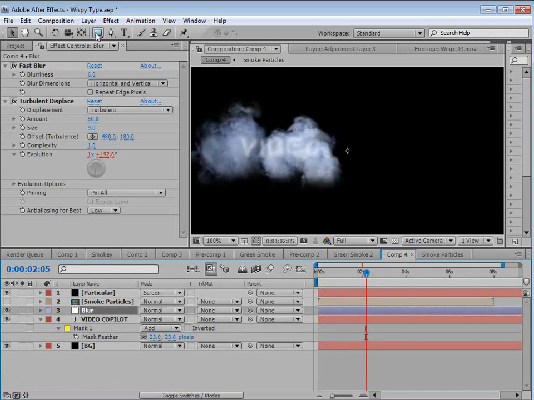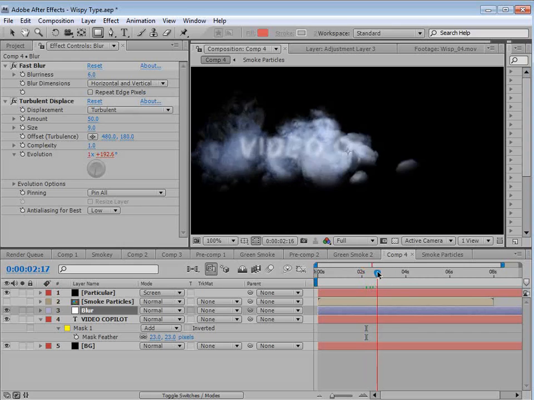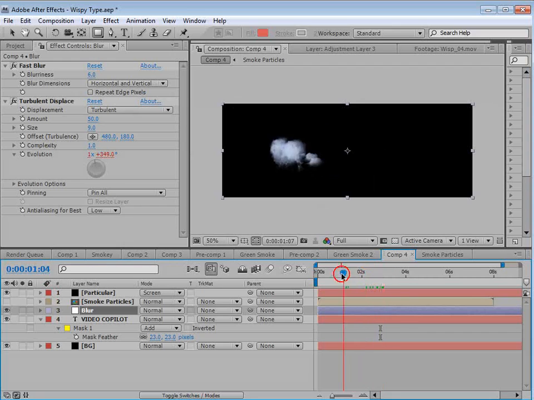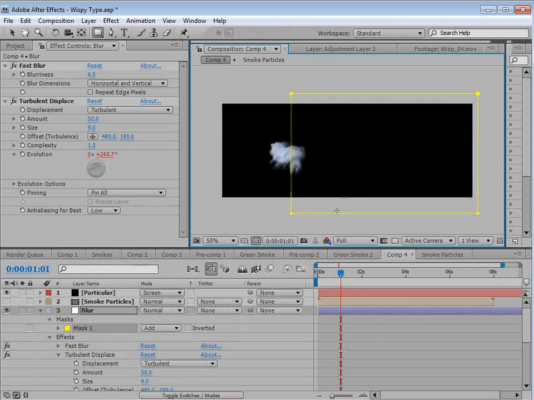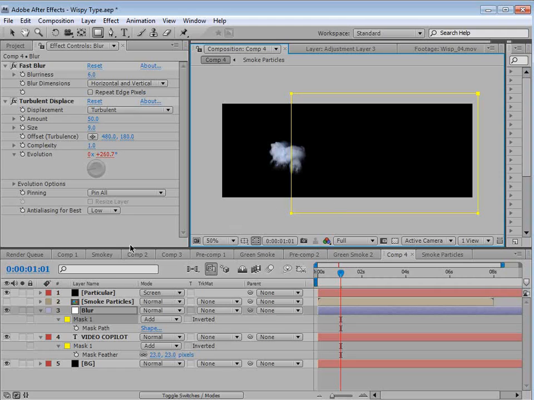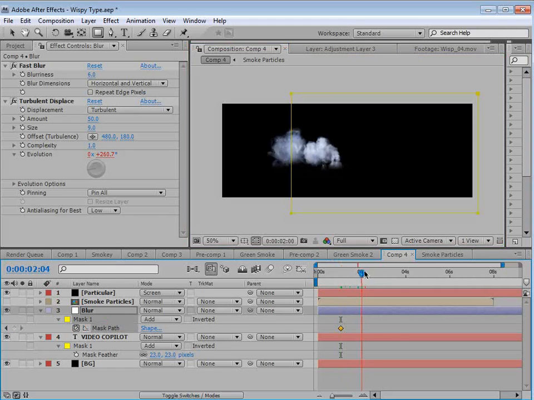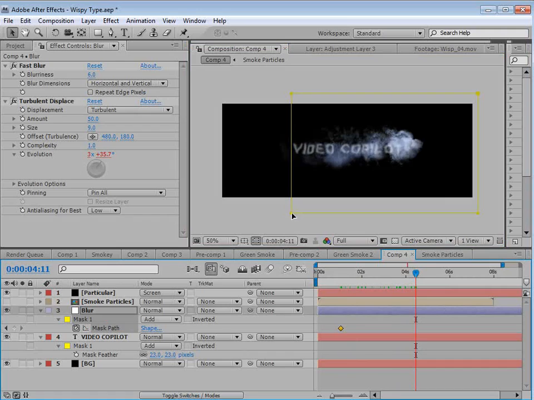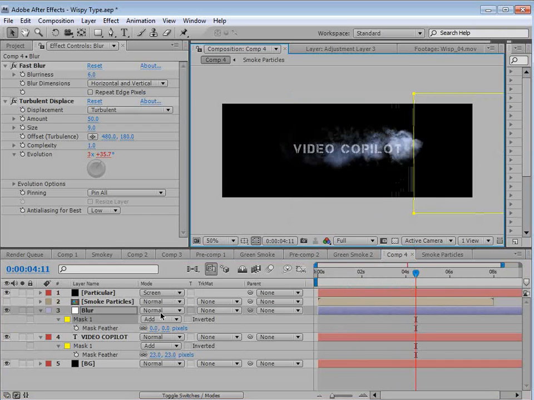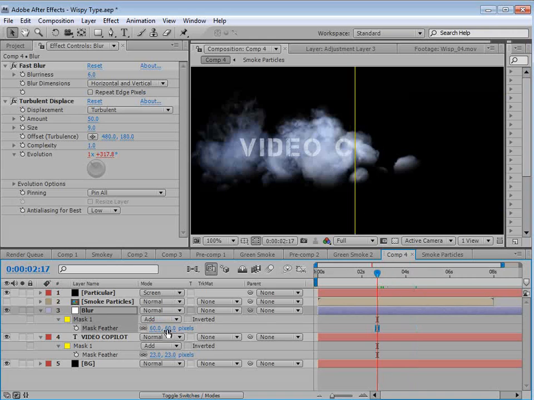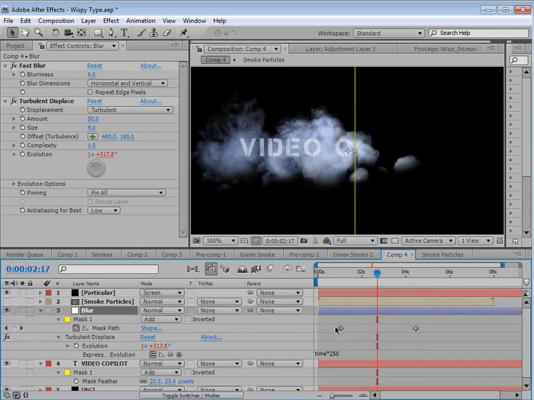Now I also want to keyframe this on and off so that it just happens at a specific time. So we'll just go to the beginning here. Draw a keyframe, we'll hit M, and we'll animate the mask path till it's off the page, and we'll hit F and feather it a bit. So we don't want it to be too sharp, so we'll feather it out a bit. And then we'll hit U, and there's our two keyframes.